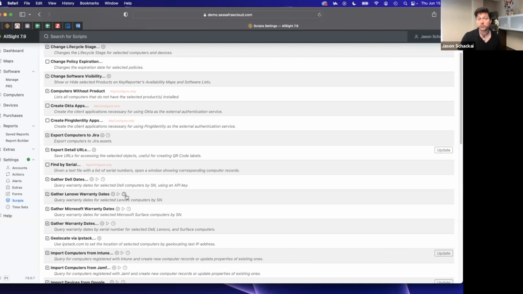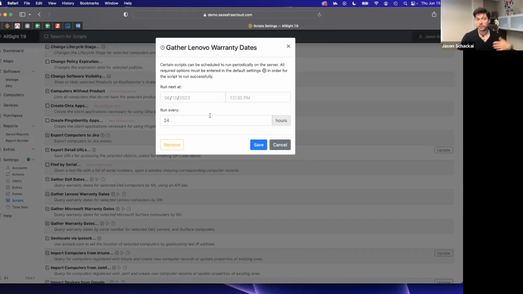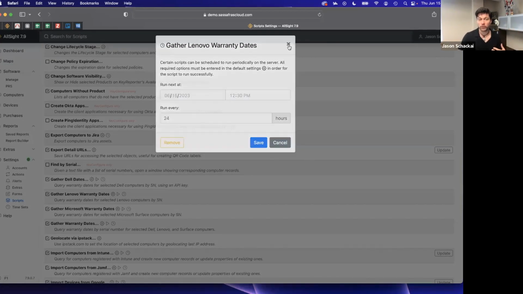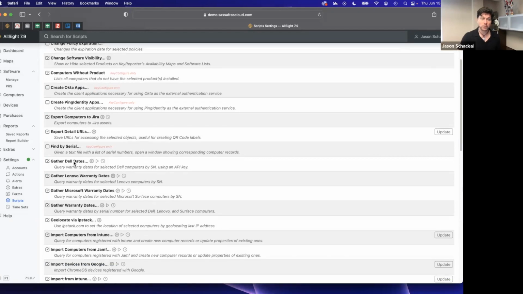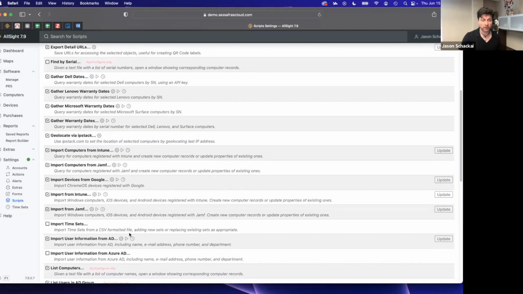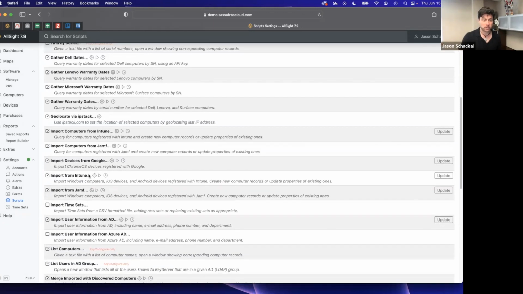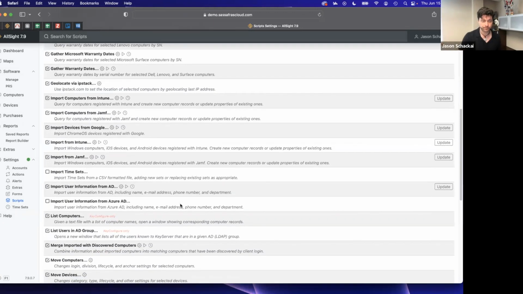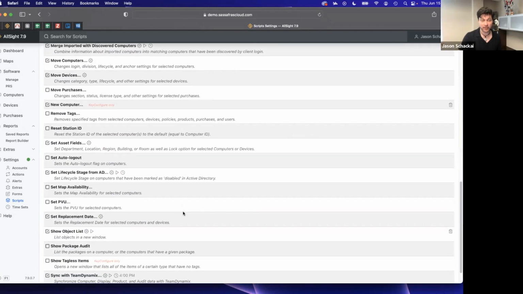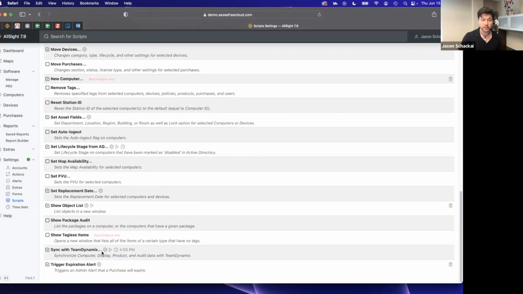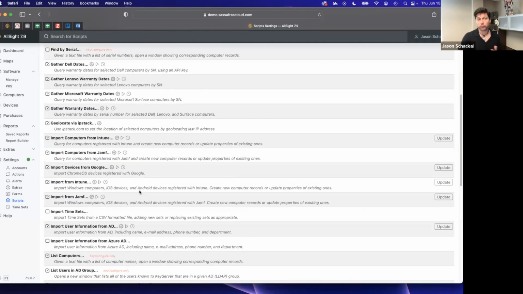A lot of these scripts do allow you to automate running them on a regular basis. With this little clock icon, you can actually set up a schedule for your scripts. So that's a couple of them. I recommend scanning this list. There's a lot of cool stuff in here. I mentioned the Jamf and Intune scripts. We have an integration with Team Dynamics that comes in the form of a script. And there are a lot of other pretty cool things here.